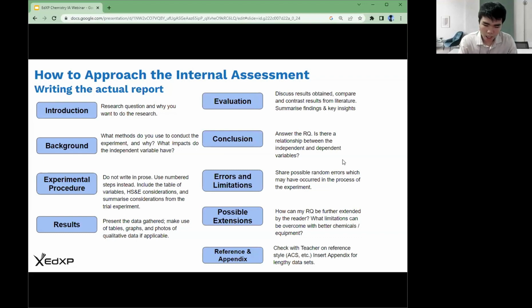previously. Why do you want to use this chemical? What real-life applications does this chemical have? Or where do you see this chemical in your life? And how you came about your RQ. After that, you explain the possible concepts behind your RQ in the background.